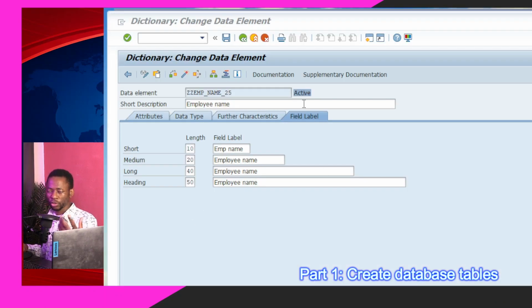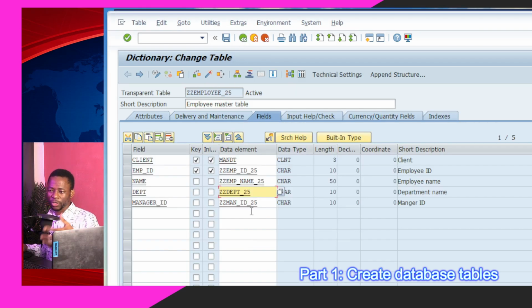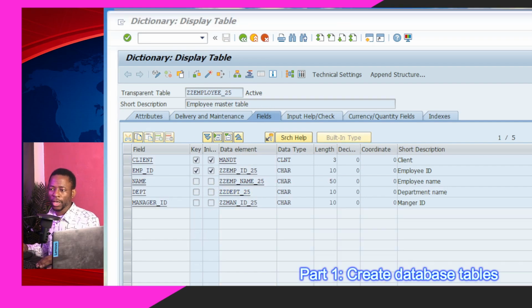So when you need to use this table or this data element, you have access to it. If you do not activate, you will not have access to it. Okay, so likewise do the same for the other two data elements that were created. Yeah, so with that done, our employee table is now created.